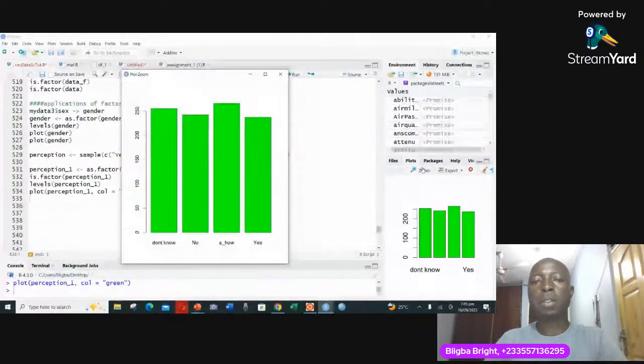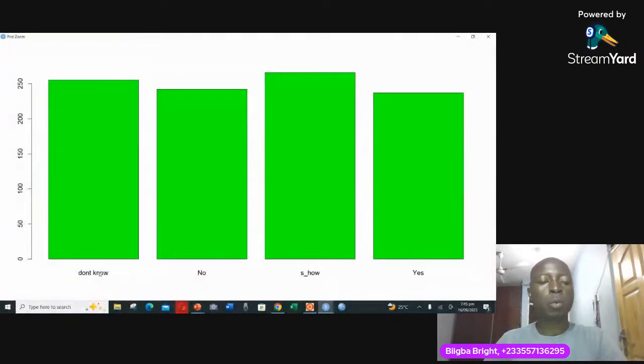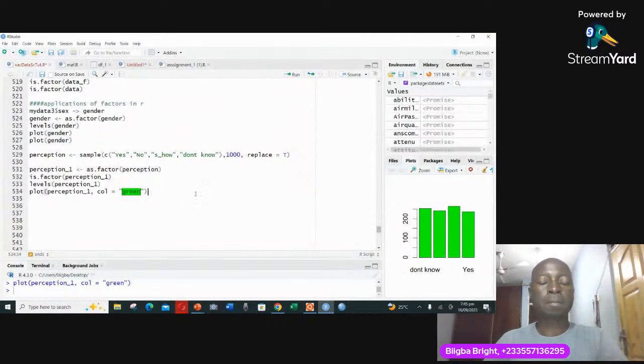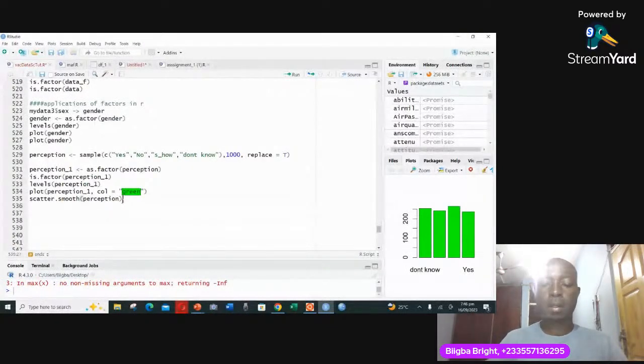So when we pick this out, you can now see how it looks. Those who say they don't know, look at the plot. Those who say they know, those who say somehow, and then those who say yes. This is how to make sense from your own factor data. You can try this in many ways. I don't know whether scatter will work with it. Maybe scatter smooth. No, it will not work because scatter plot works with X and Y axis. Here, it will not work.